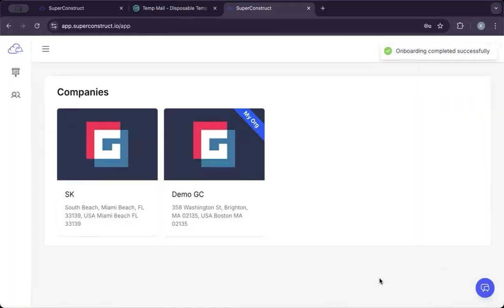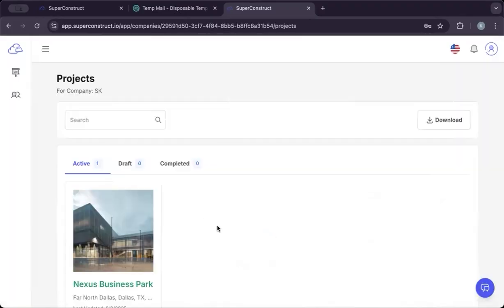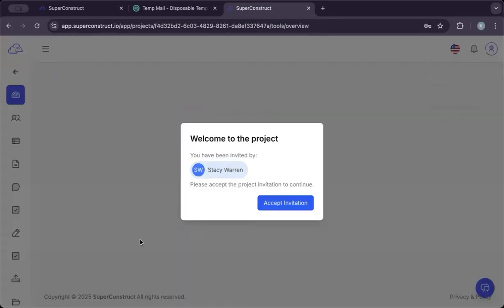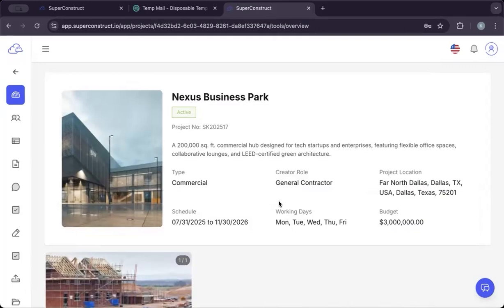You can view your companies. All you have to do is click on the company from which you were invited, and you will see the project that you were invited into. What you have to do is click on the project, and you'd see that you get a pop-up notification saying, Welcome to the project. You've been invited by Stacy, who's the general contractor, and all you have to do is accept the invitation, and you can view the profile from here.